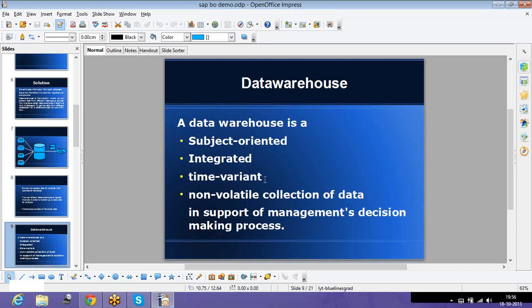It consists of the data for many years, not the data for one year or six months. Data would be available in the data warehouse, so according to the time, you can extract the data. For example, in 2013 I want to go for the 2011 sales. Yes, the data would be available.